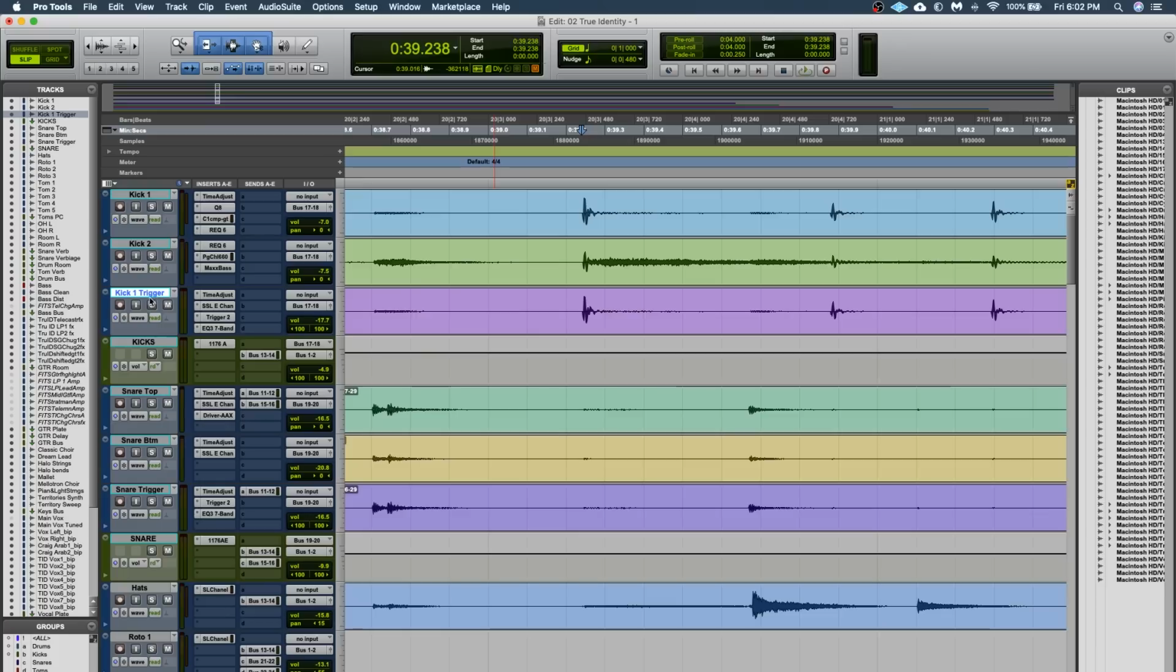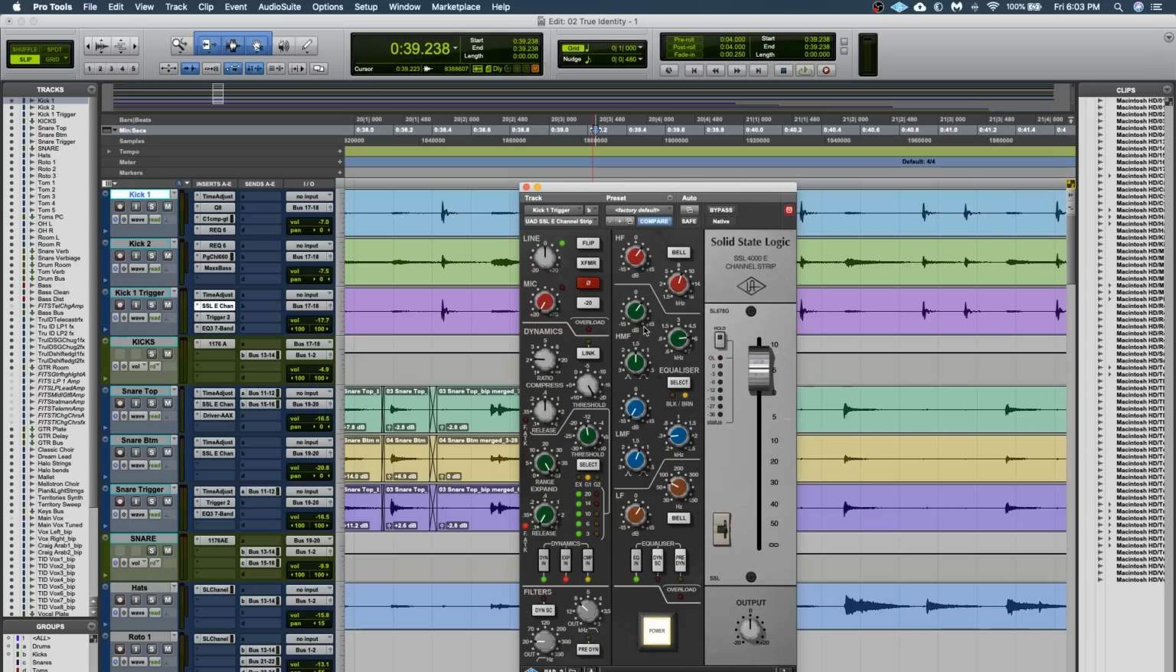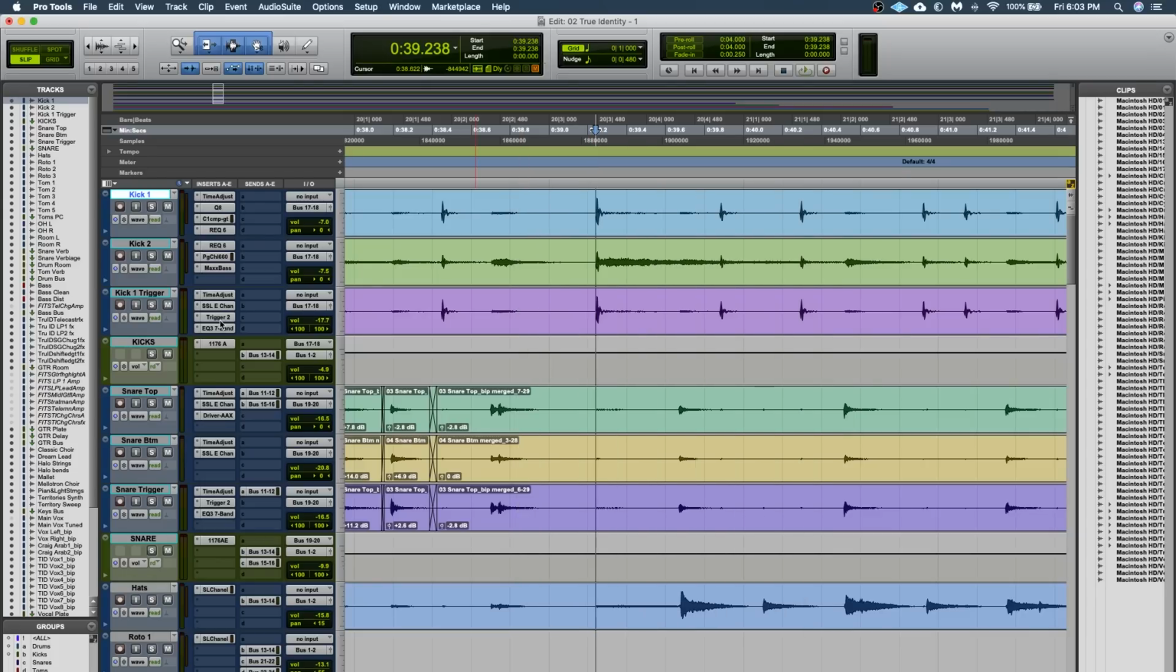Okay, so the next thing I have is a kick trigger track. Now that's going to be a sample. The way I do this is I copy the kick one track and pull it down with the time adjuster, because you want that to be in time with the overheads as well. I'm boosting some of the highs because that's going to affect how the trigger plugin picks up.